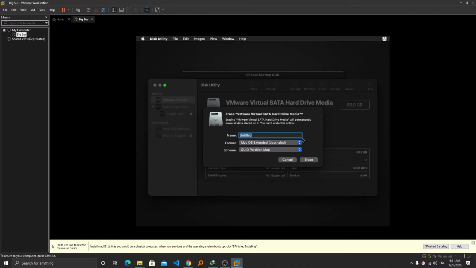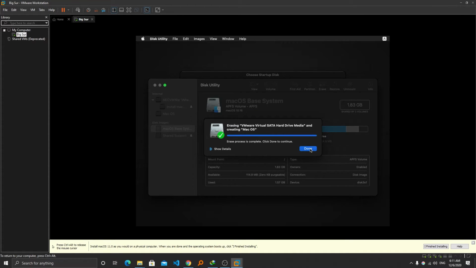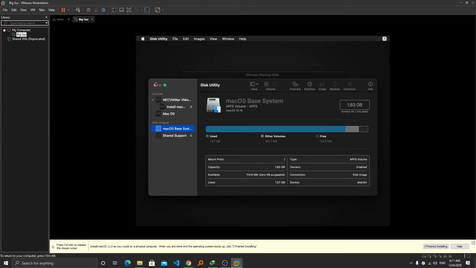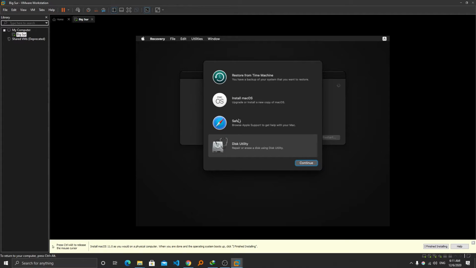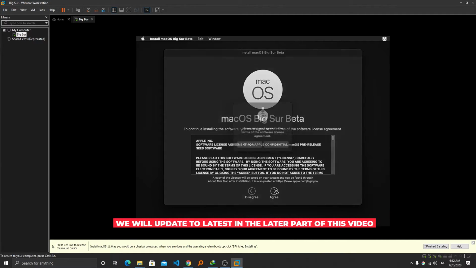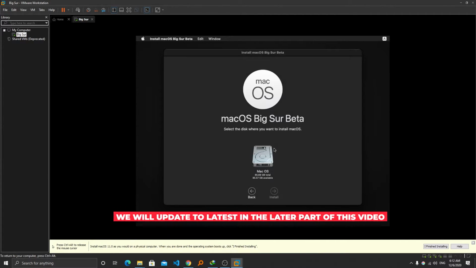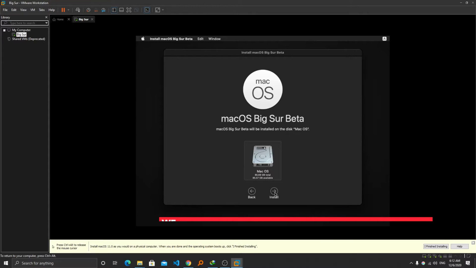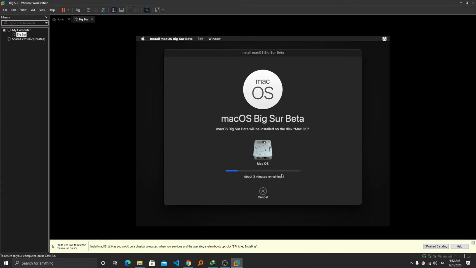Now here you can give it a name. Now either you can select Mac OS X extended, or you can even select APFS. Now click on erase. After the process is complete, let's close the disk utility and click on install Mac OS. So let's click on agree. Now we can select this drive and let's wait for the installation.